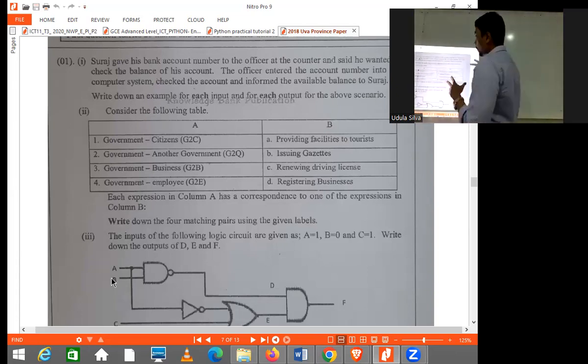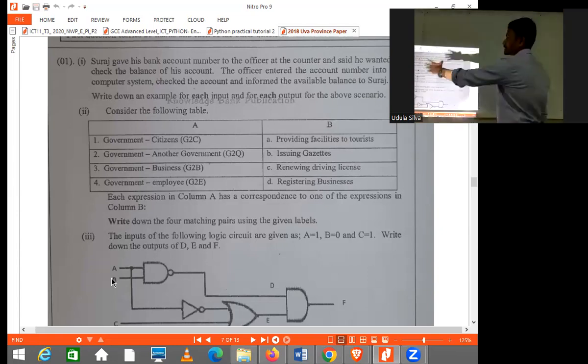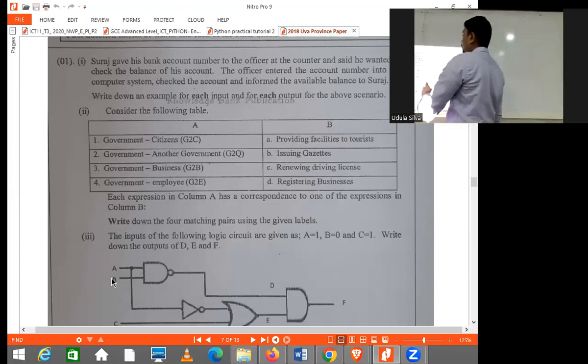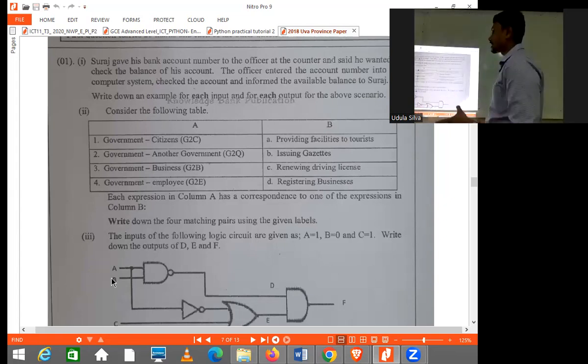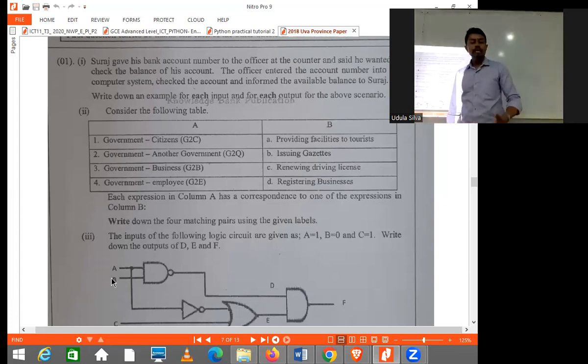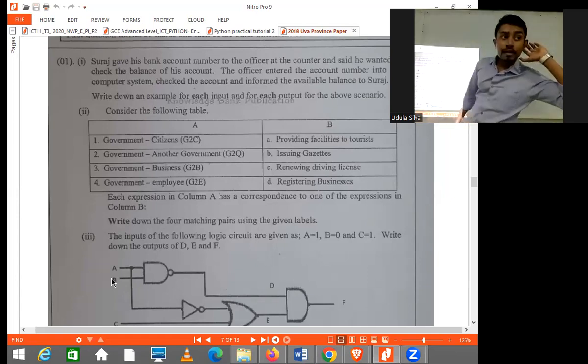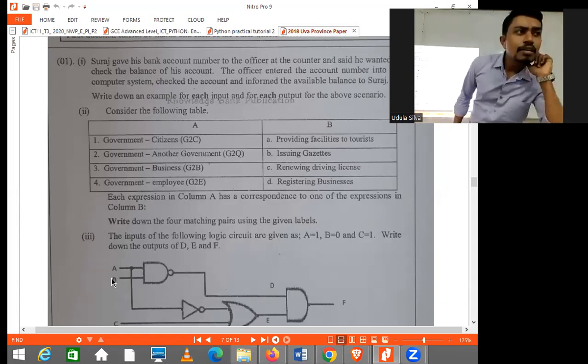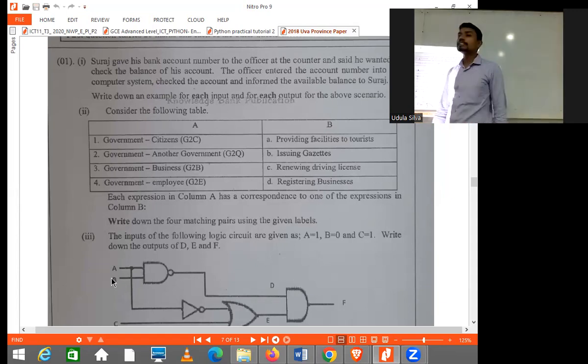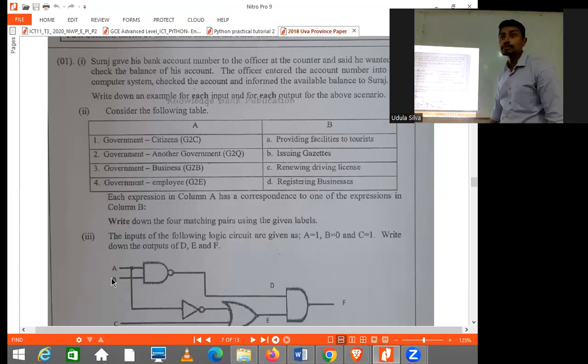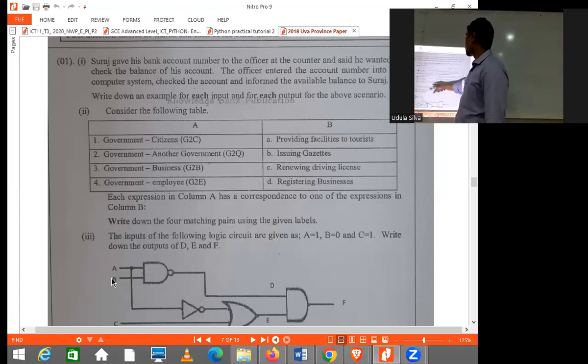Roman number 2. Each expression in column A has a correspondence to one of the expressions in column B. So we have to match A with B. Let's see. Government to citizen, G to C. What are the services provided by the government to the citizens? Renewing vehicle registration, the revenue license. The license.